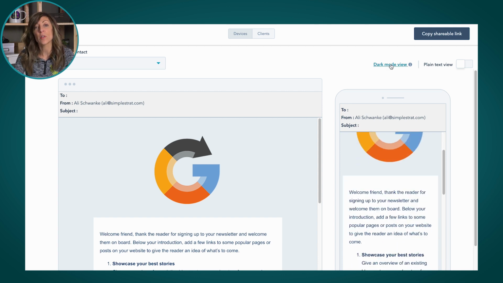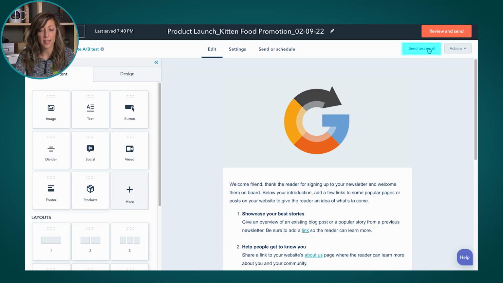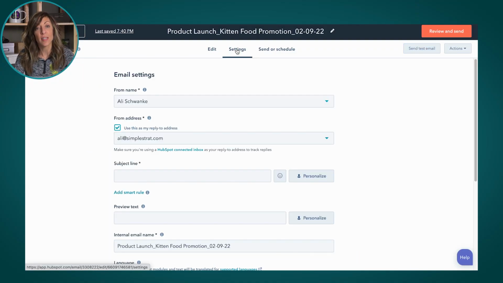Perfect. And then there's also a dark mode preview, which actually you then have to go through the different email clients, but that is an option. A lot of people these days do use email and view email on dark mode. So you might want to actually test that as well. And then there's the option to send a test email, but we haven't done any of the settings yet.